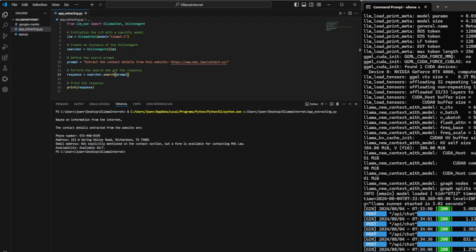Importing the necessary libraries. We start by importing the OllamaChat and OnlineAgent classes from the llm-axe library. These classes are crucial for interacting with the language model and performing web searches.